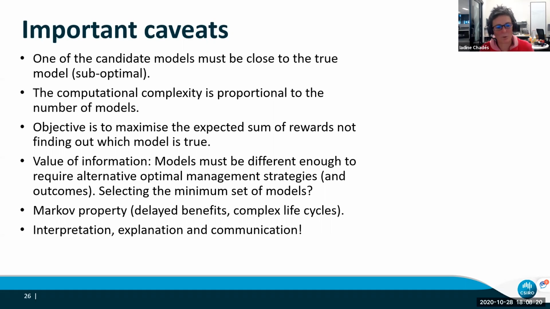And so this question, obviously, there are other issues when we include too many models. We want to be close enough to the truth, so we want to include as many models as possible, but complexity depends on this number of models. And it doesn't help if we include models that behave in the same way or provide the same management outcome. So how do we select the minimum set of models?